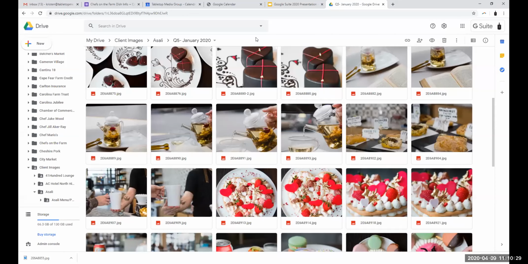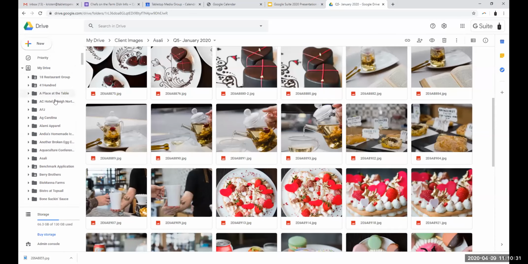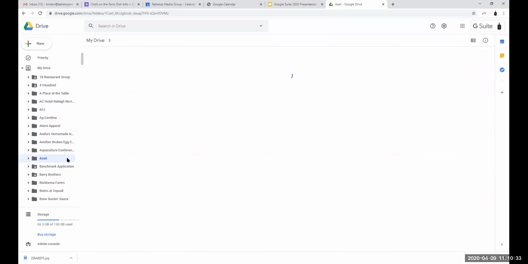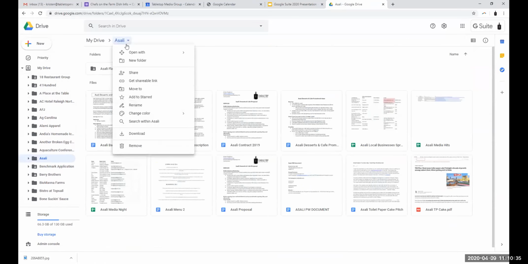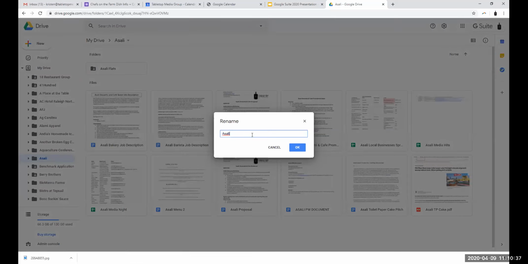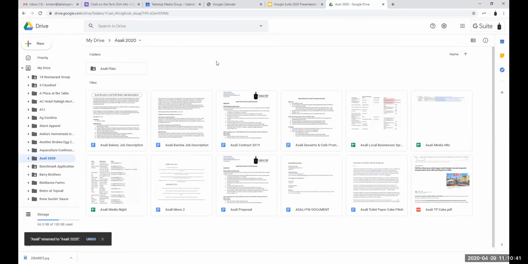It's a wonderful question. So she's basically saying, maybe I'm on this Asali folder, but I have decided to rename the folder. I'm going to rename it Asali 2020. If Heather is opening up that folder, it will automatically change the name to Asali 2020. So you do not have to let people know that it's been updated.